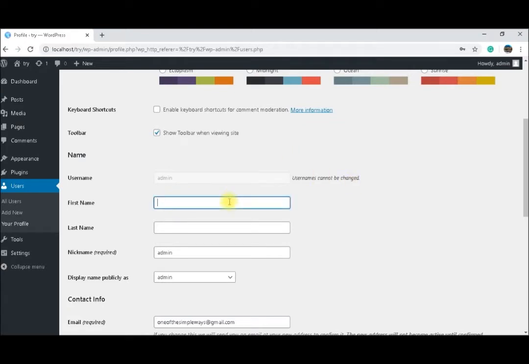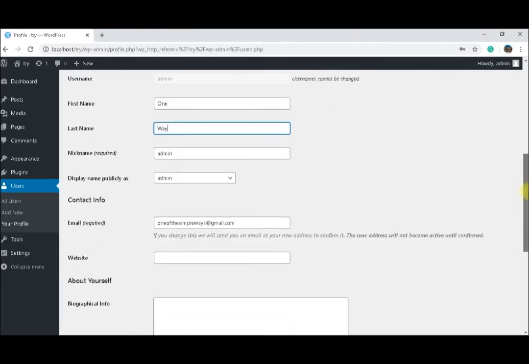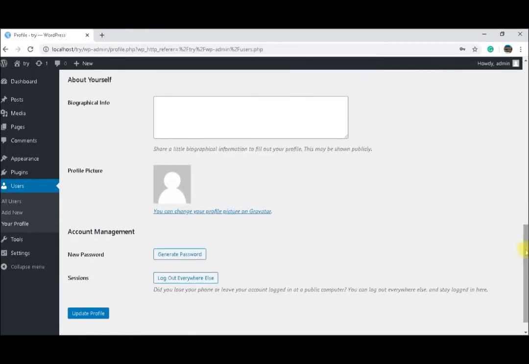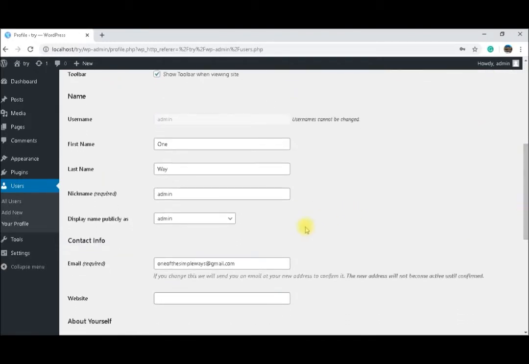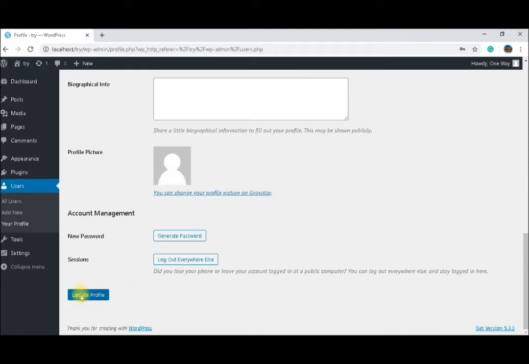The first name I will put as One, and the last name Way. We don't have biographical information so far, that's why it's not appearing anywhere under our posts. So I will update the profile. Also on this page within users, there is how this name will be displayed on our post. It can be displayed as first name, last name, or One Way. So we will select One Way, and then update our profile again.